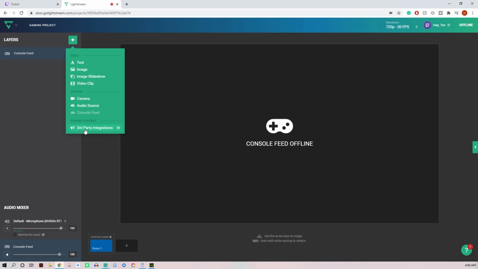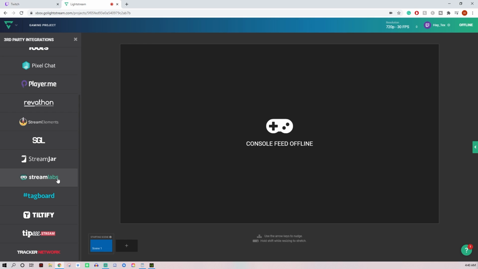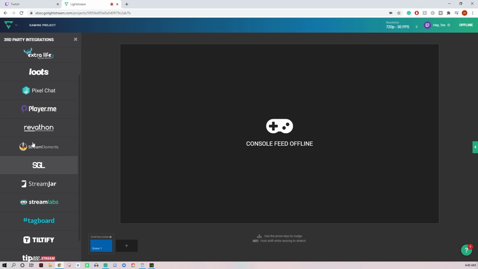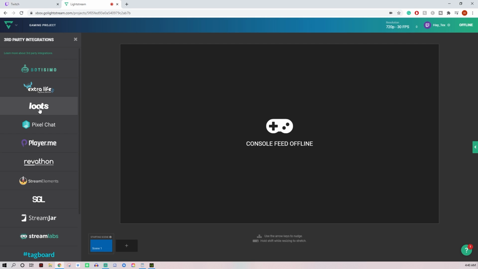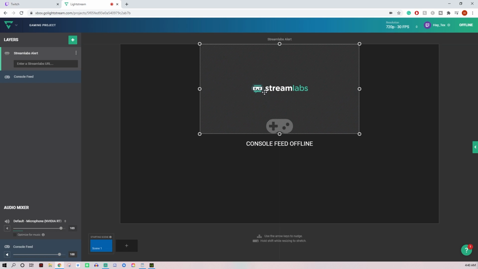And then of course down here you've got your third party stuff, and this will be where you add Stream Elements, Streamlabs, or any of these, which I'm honestly not super familiar with, but it's awesome that they have all these different options. You'll just select it, you can put it wherever you want. This will be like your follow alert, and then you just add your Streamlabs link. But I'm not gonna do a Streamlabs tutorial in this, of course.